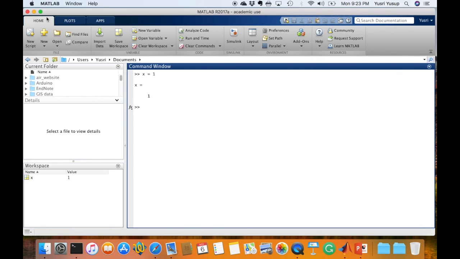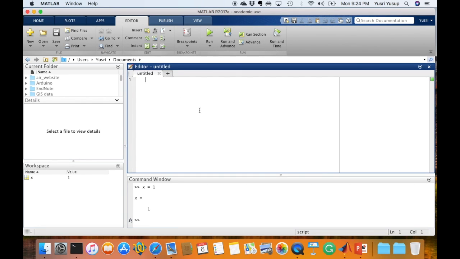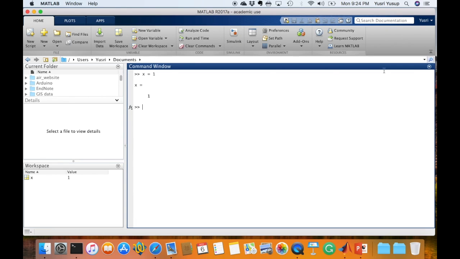Over on top you see there are three tabs: home, plots, and apps. This is what we would click on if you want to write a new script. So most of your work or your assignments will be dealing with writing scripts, and this is where you would do it, in this script window. And let me just close that.